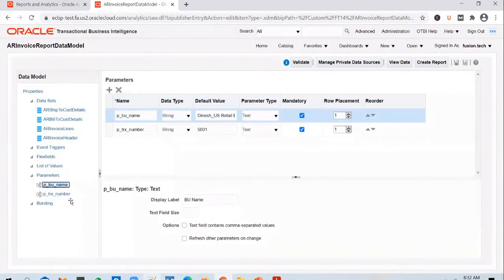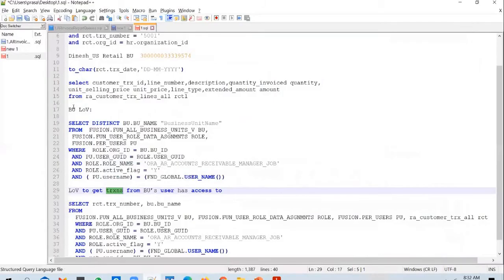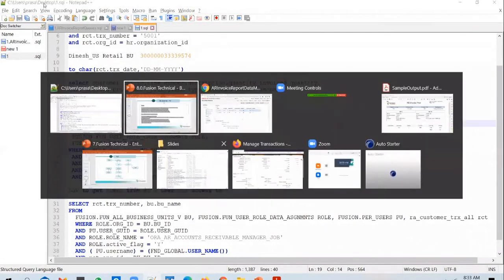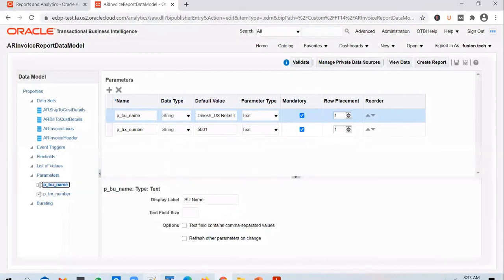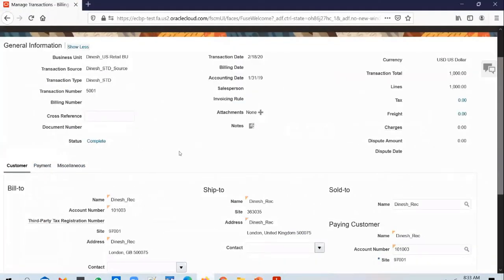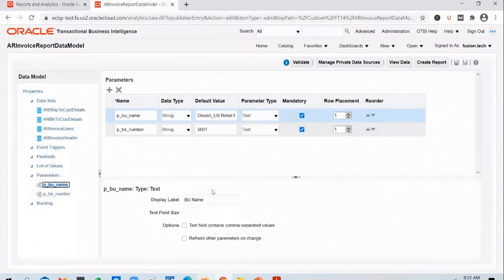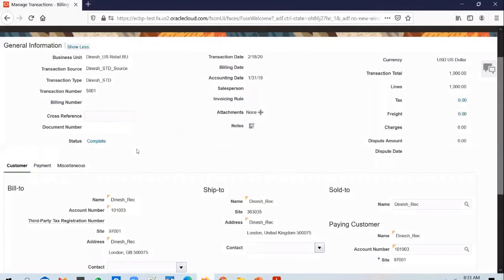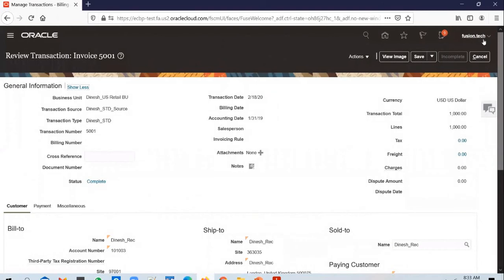So the first parameter is BU name. I need to write a query to pull the business unit names and display them in that LOV. There are two ways you can do that. One way is to display all the business units that exist in the instance. Let's say there are 100 business units configured in this instance. You can display all of them as a list of values. That's one way. But another, more appropriate way is to display only the business units that this user has got access to.